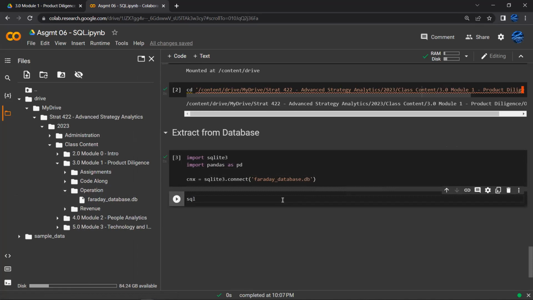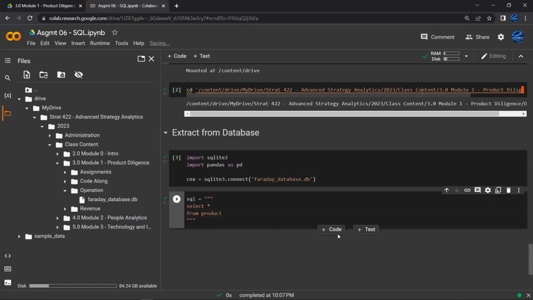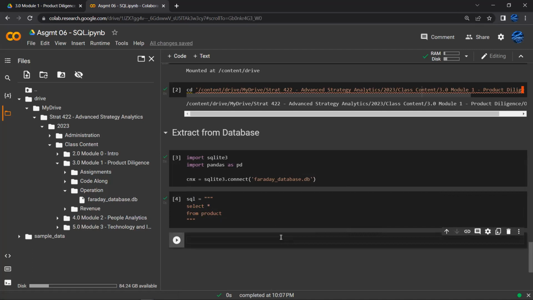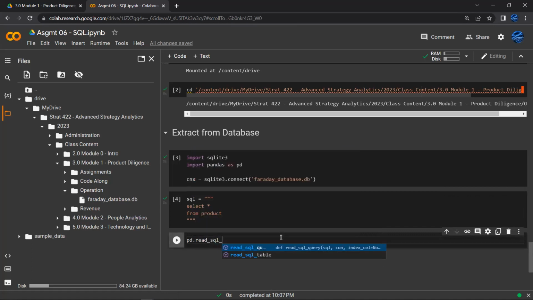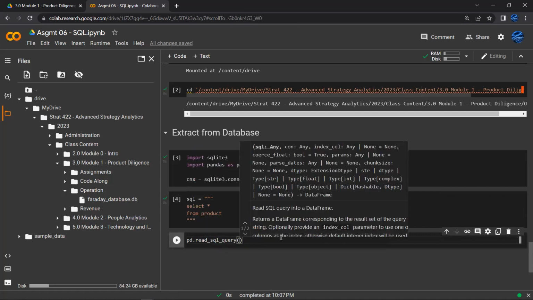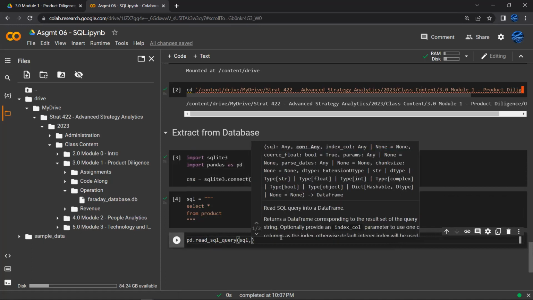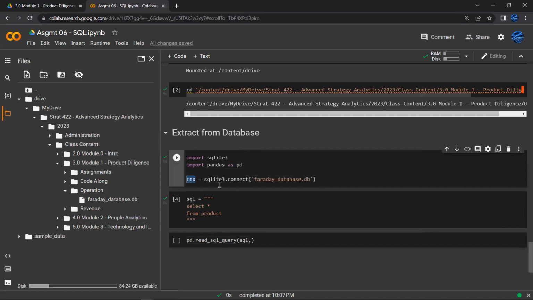I can then write a SQL query for our database. I'm just going to keep this one very simple for the sake of demonstration, but I want to select all from the product table. Okay, that's going to be my SQL. And then I can, just like we did above, use our pandas read SQL query. I'm going to enter my SQL, and then I'm going to enter the connection. In this case, this is the connection we're using.